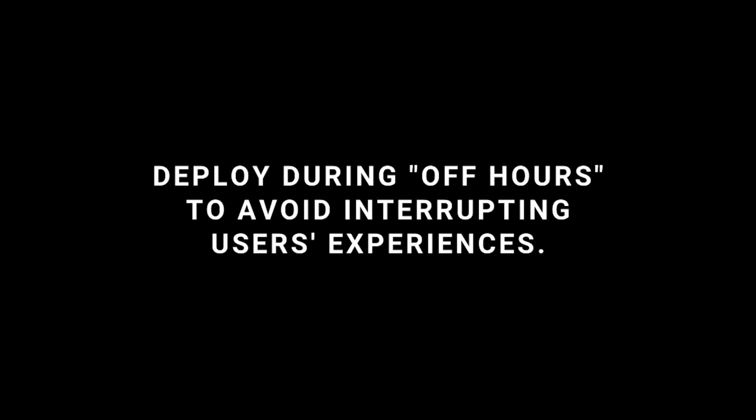The second thing is to deploy during off hours as much as possible to avoid interrupting your users' experience. You can install a visitor tracker, something as simple as Google Analytics, to find out what your off hours are. And keep in mind, they might not be obvious. Off hours to you might mean the middle of the night, but your middle of the night might not be your user's middle of the night.